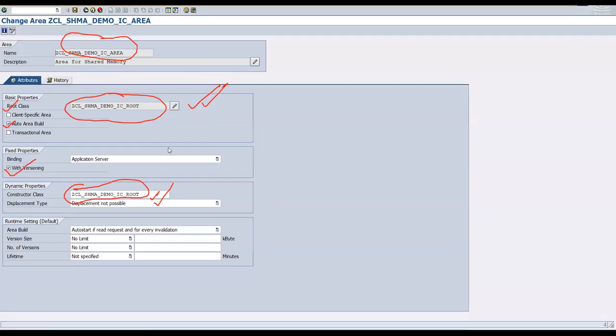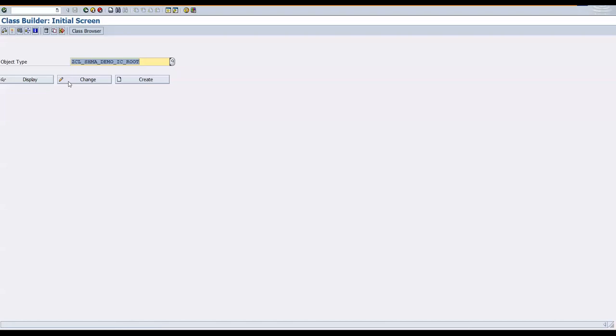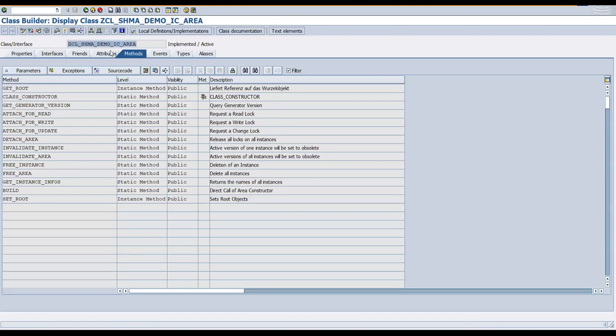Okay. So once you save it, automatically it will create a class with the shared memory area name. Just copy this one and go to SE24, and there you can check it out. Give that shared memory area name. Here you can see that area I have written, right? Click on this display, and here we have the shared memory area.